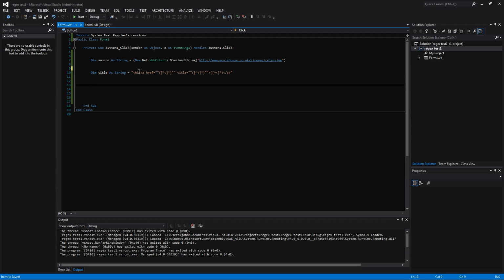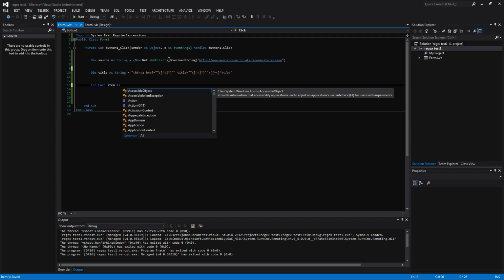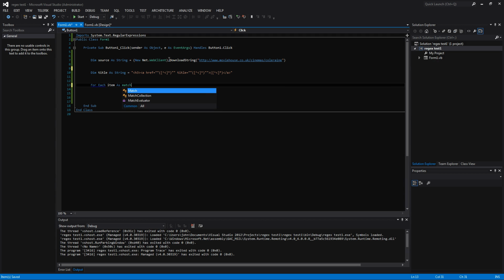So let's call it. We're going to do for each. This is just my way of doing it. There's tons of ways of doing regex statements, and this is just my way because it's fast and it's what I need to get the job done. Why is that giving me an error? For each item as match in new regex.